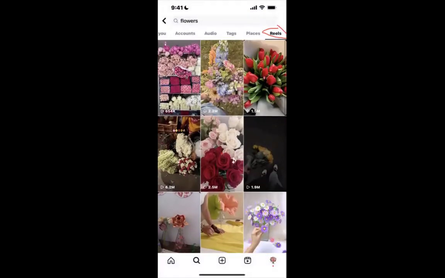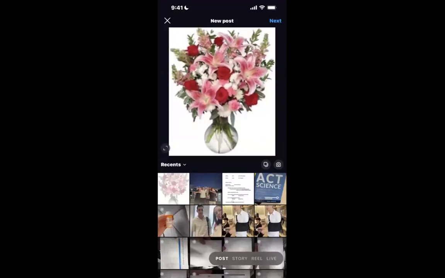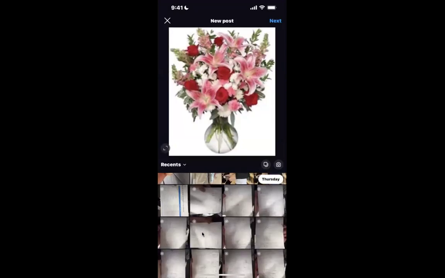Okay, so that is your search button. Then the third button, which is the little plus sign in the box, is posting. So when you click the plus sign, it's going to show you your camera roll. And that's where you're going to be able to post different pictures.